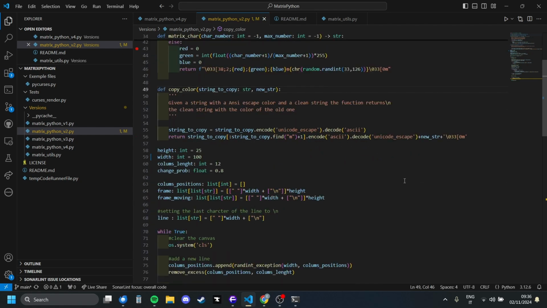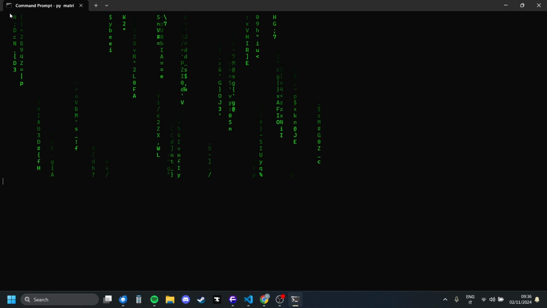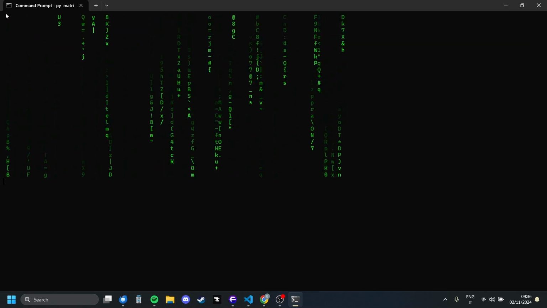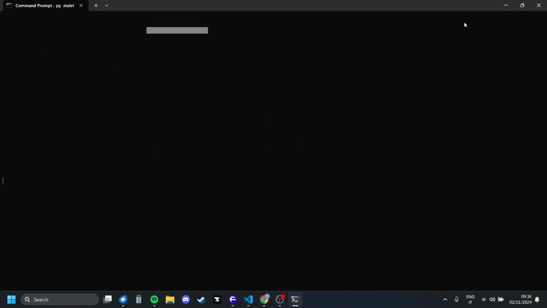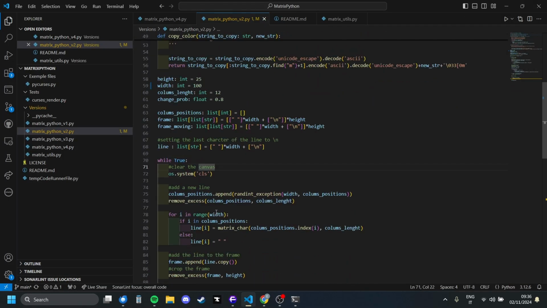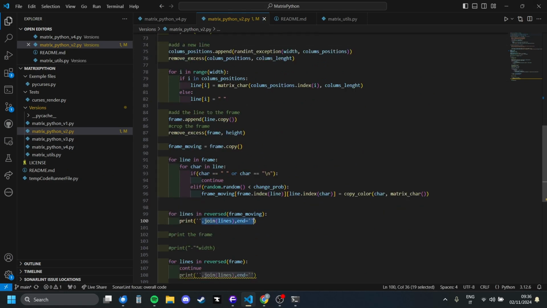Because of the colors, the frame has also changed. Instead of a list of strings that each go for the entire line, we have a list of characters: the list contains all the lines, and each line is a list that contains all the characters. This means that we need to join everything together twice.